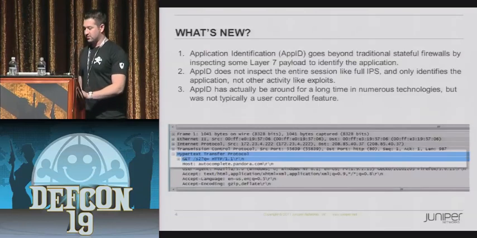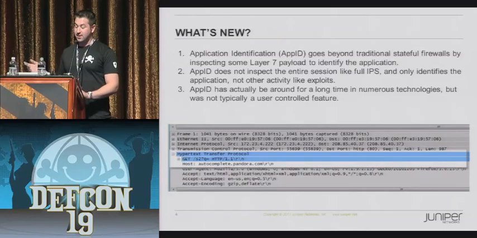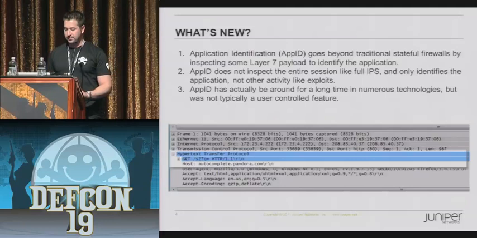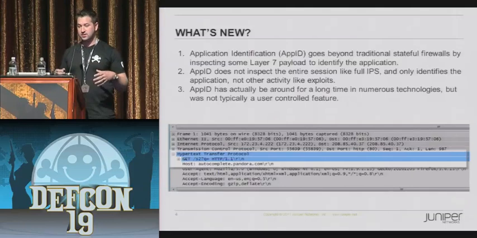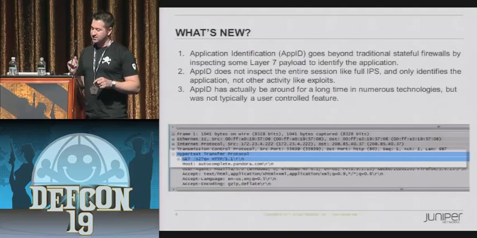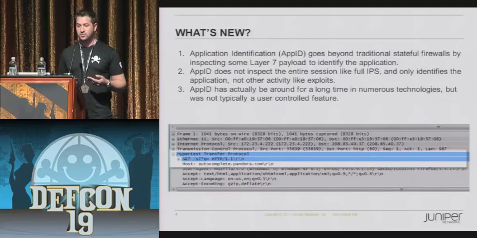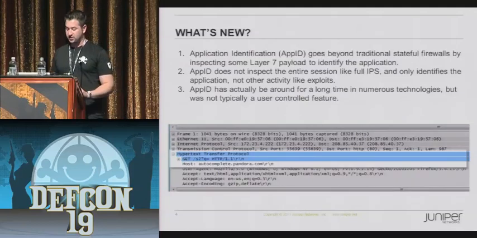But what's new? First off, we have something called App ID. Now, actually, App ID isn't new at all, but the application of it in a firewall is slightly new. Basically, it's going to look deeper into the actual connection itself. It's not just going to stop at the layer 3, layer 4 level of inspection. It's going to look a little bit further to determine what the actual application is itself.